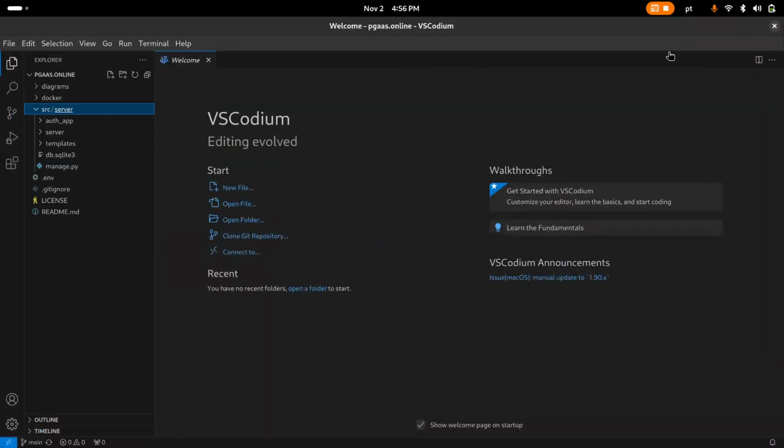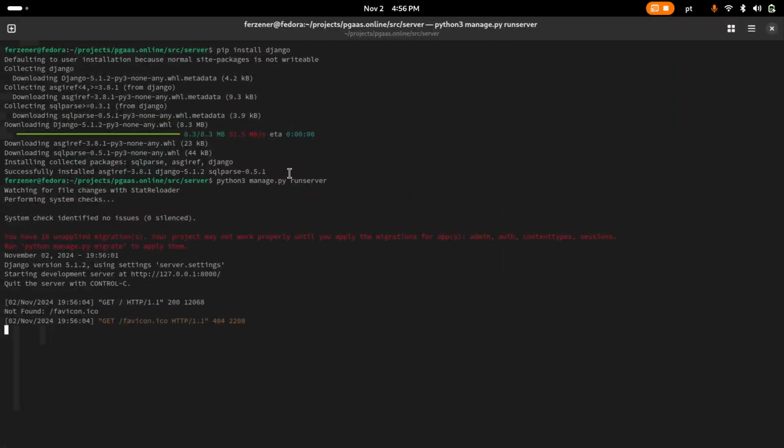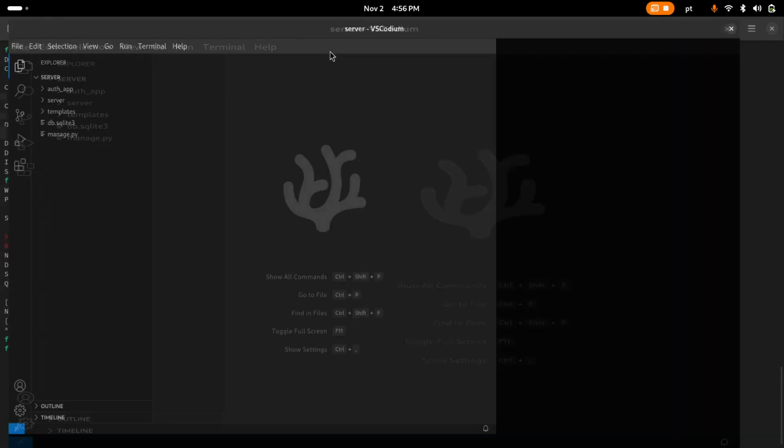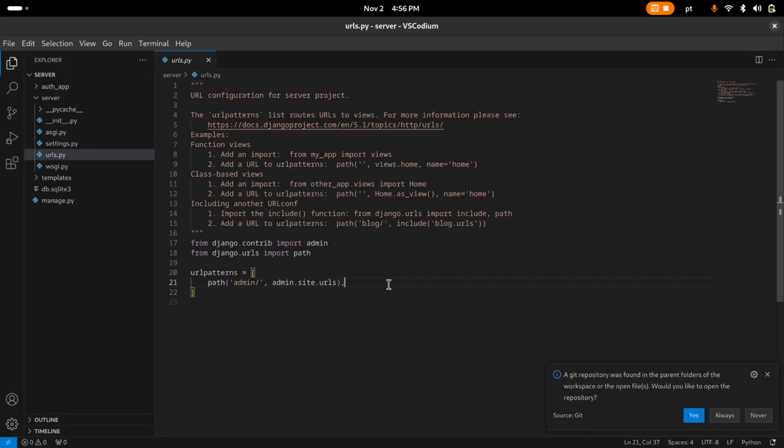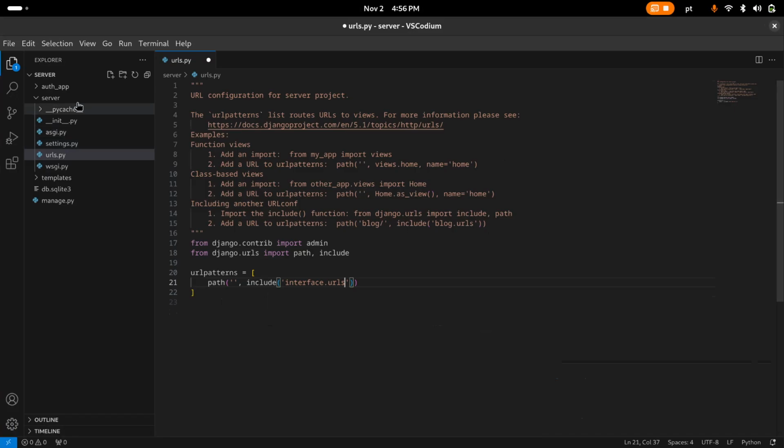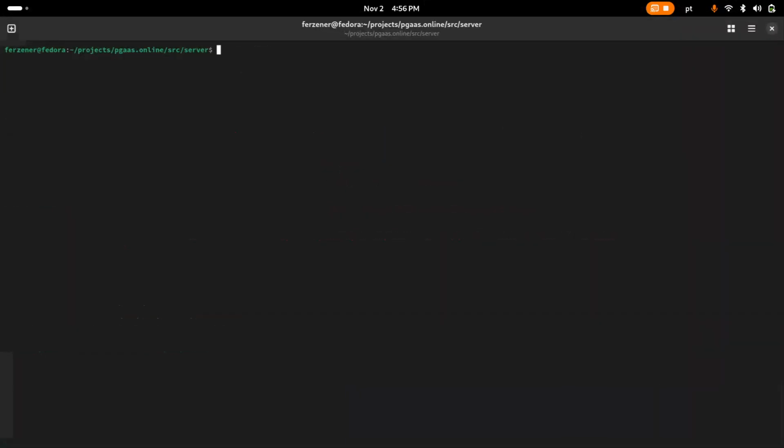Now let's go to source. Let me just open my project from here with codium dot. So here on URLs we need to configure our URLs. So include, I don't need it, path, and the path will be no path, include, and here let's put interface dot URLs. I usually use an interface app.